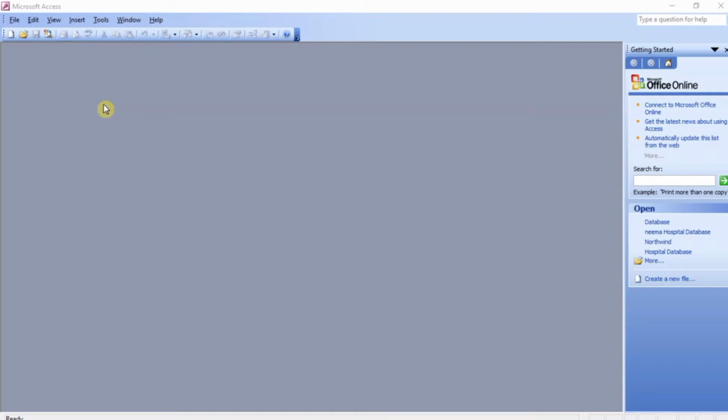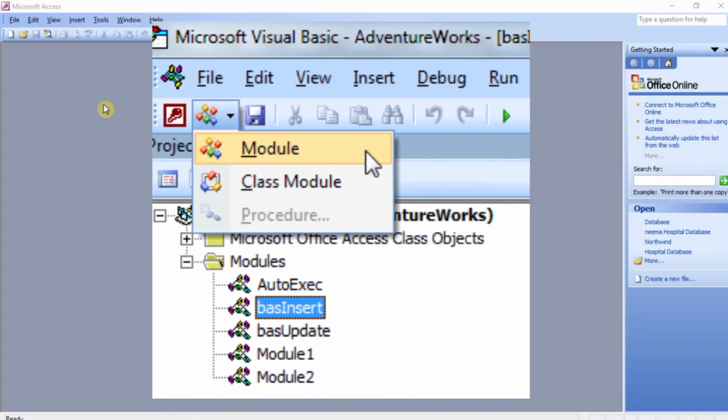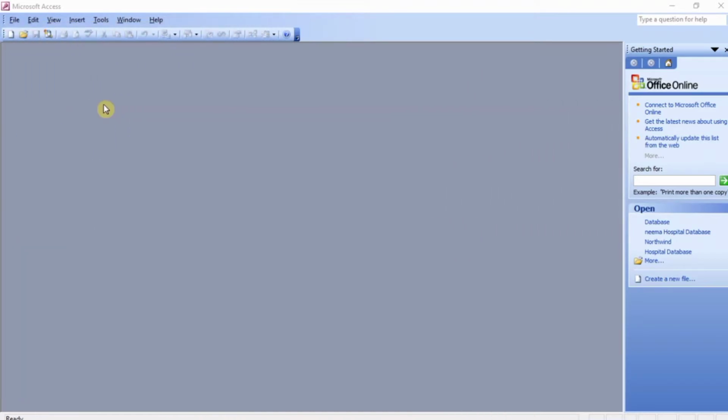Finally, another Access object is called a module. A module is a collection of programming procedures designed to give the programmer control over the Access database look and feel. The objects that we are going to cover are tables, queries, forms, reports, and macros.